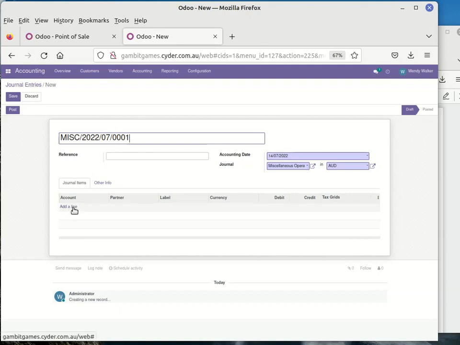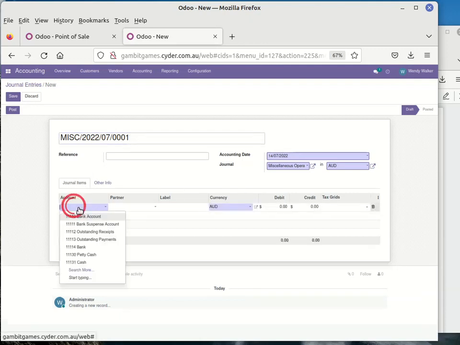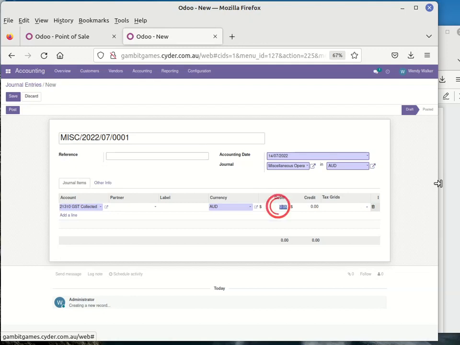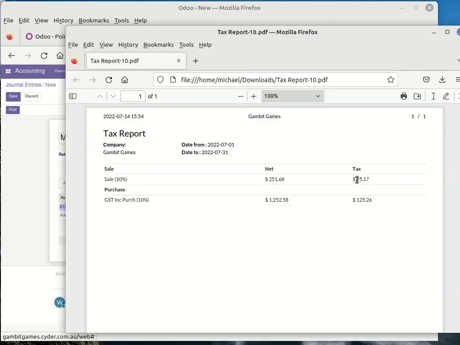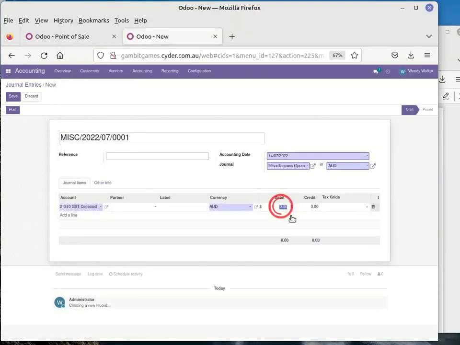And what we'll do here is from the account, we're going to say GST collected is going to be how much? Well, it's 25.17. Now, if you recall from the previous lesson too, the tax office only works in whole dollars. So we're not going to put in the 17 cents, we're just going to call it 25 in this case. So we've got $25 there.